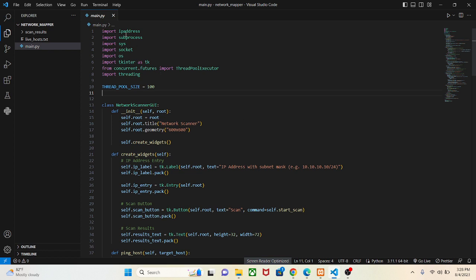In the first step of my code, I have imported all the modules that are required for this tool to run. First, I have imported ipaddress, a module that provides classes representing IP addresses and networks. Second, we have subprocess. This module allows you to spawn new processes, connect to their input, output, or error pipes, and obtain their return codes. For the third one, I have imported sys, which provides access to variables maintained by the interpreter and functions that interact with the interpreter.